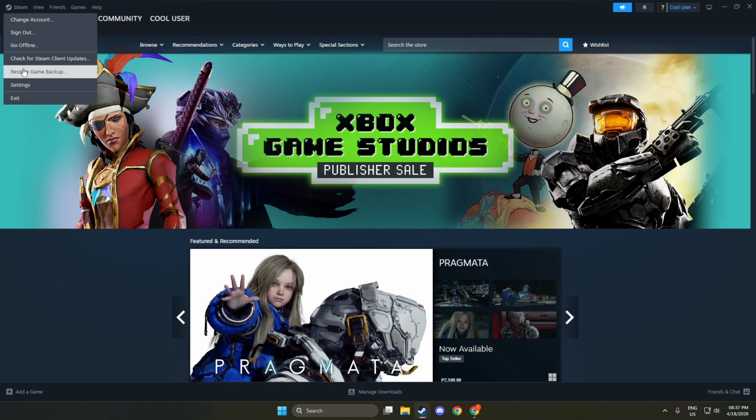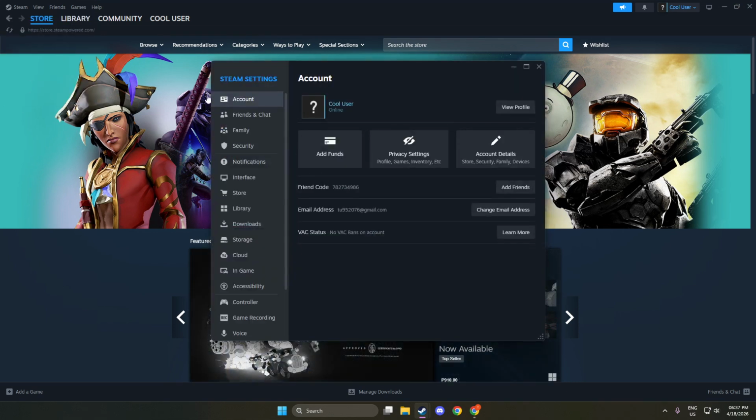In the Settings window, find and click the in-game section on the left. This is where all the overlay options live. At the top, you'll see the switch labeled Enable the Steam Overlay while in-game. Turn this on. That single toggle is what activates the overlay across your library.